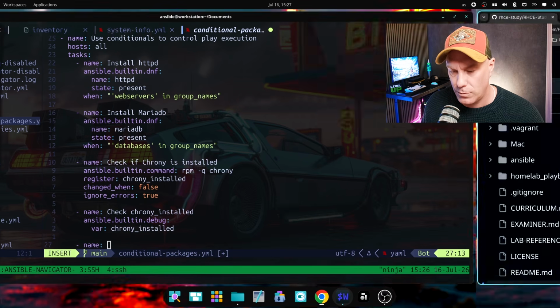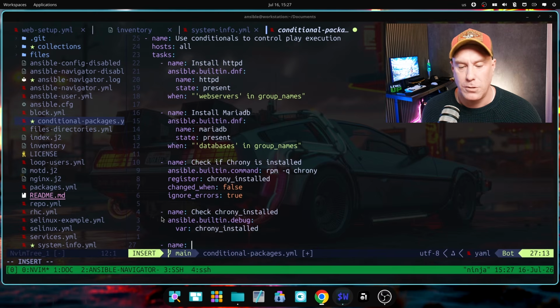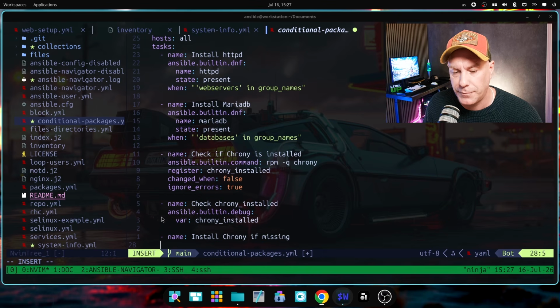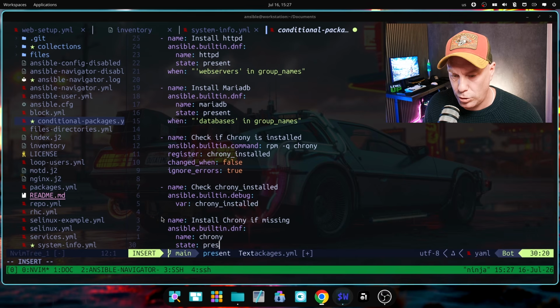Name. What else were we supposed to do? Install cron if it's not already installed. So install cron if missing, let's do Ansible built-in DNF, name cron, state present.